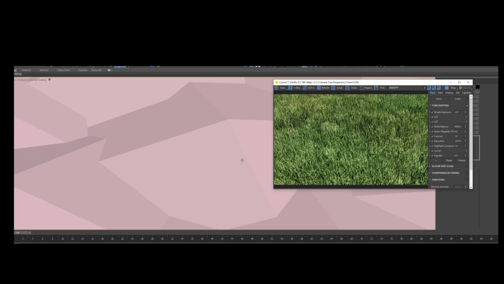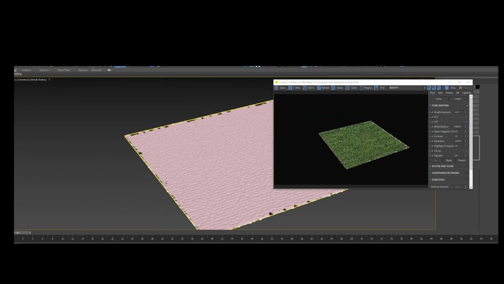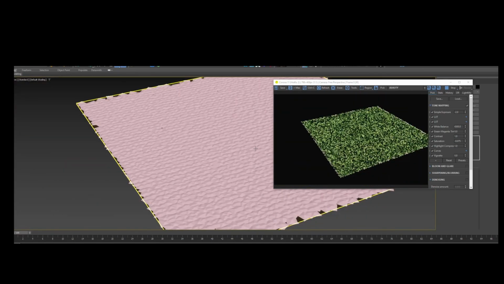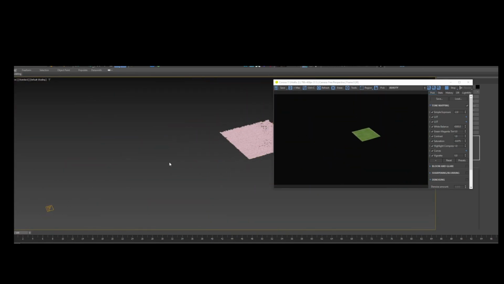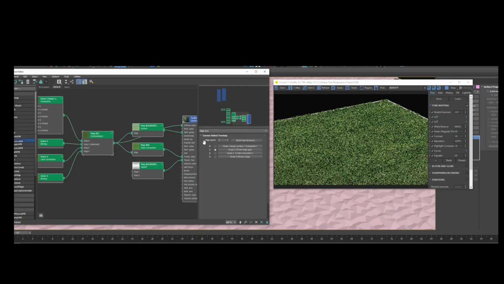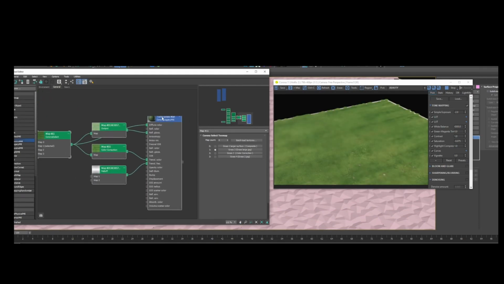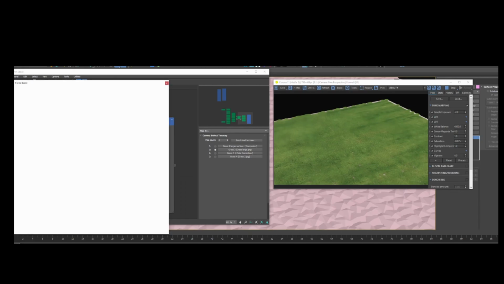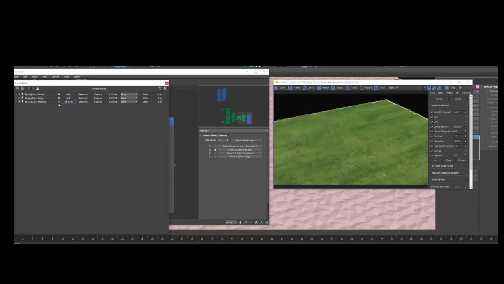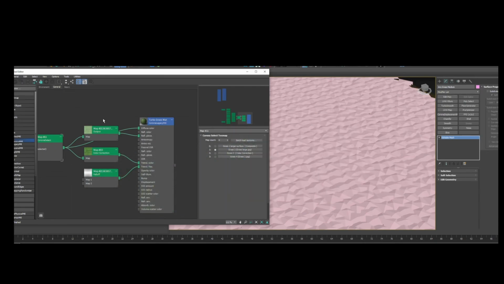If you want to change the type of grass that you're seeing, it's very easy. Just select one of the clumps. So you have the material. We are using the medium preset, so I'm gonna stop this here.